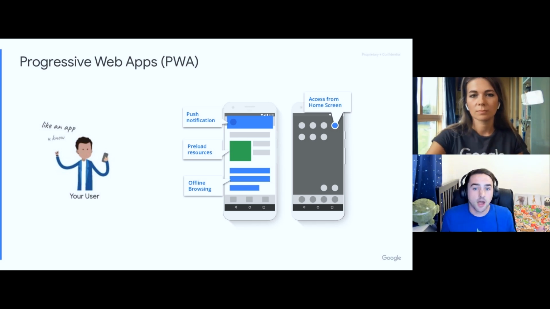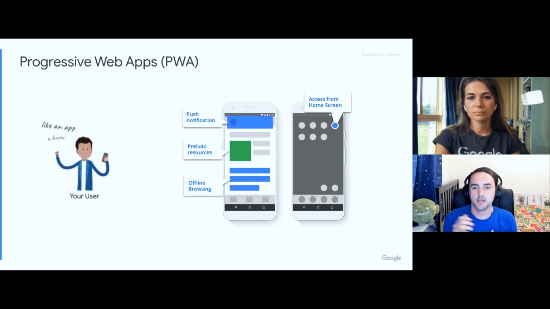Progressive web apps are a pattern for using web technology to build great apps with all the features and functionality users expect from a modern app on mobile or desktop. That includes all the capabilities I just mentioned, plus features like instant loading, offline modes, push notifications, and installability.